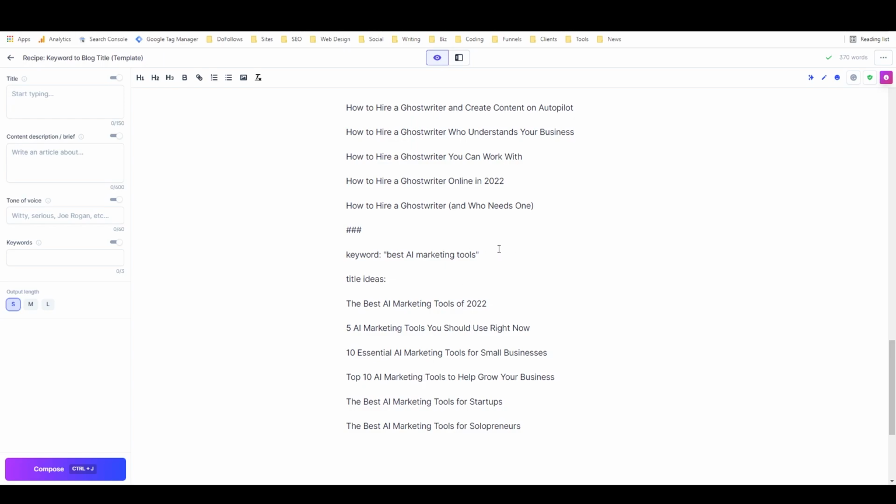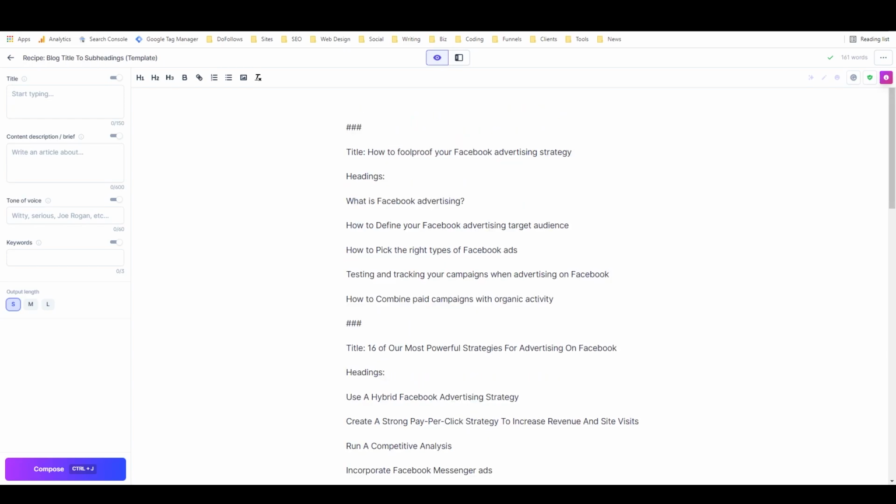So I'm putting together a bunch of these. I have a whole bunch of AI templates that I'm putting together on my blog post, and also putting into the Jarvis community as recipes.